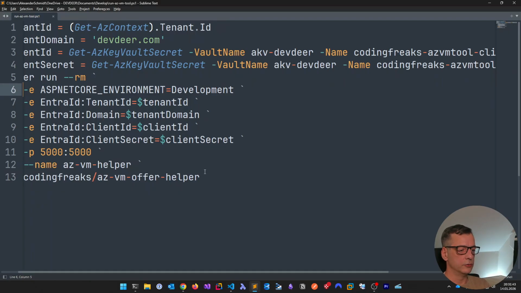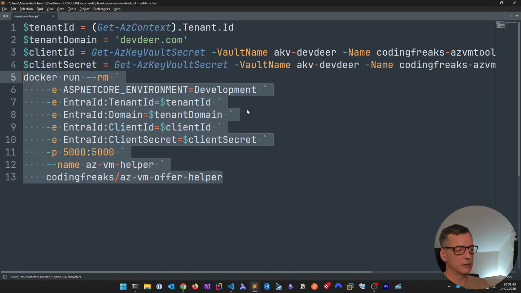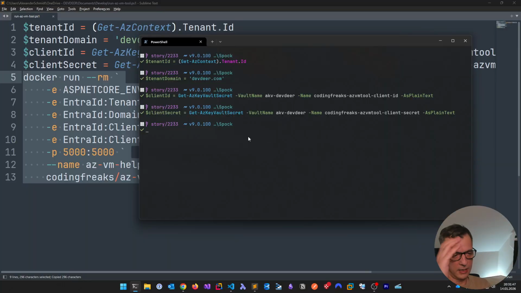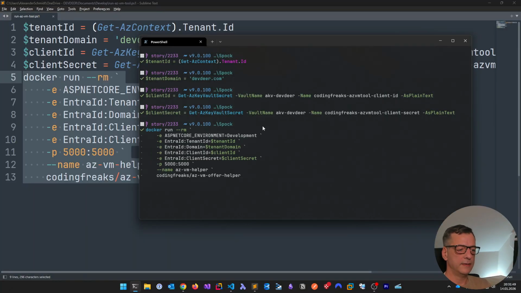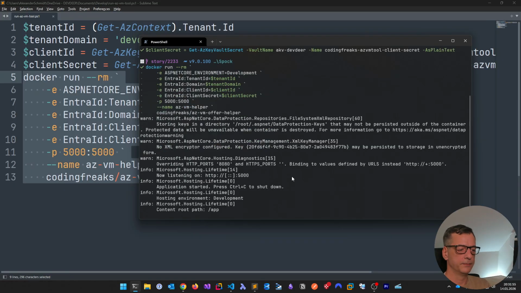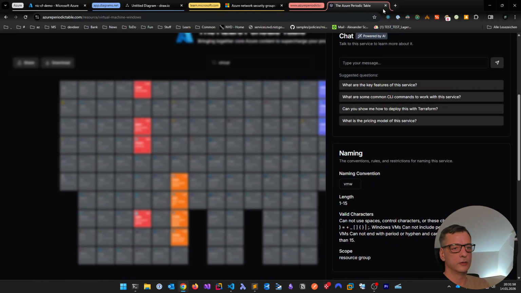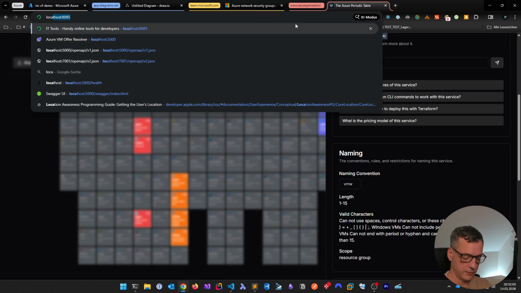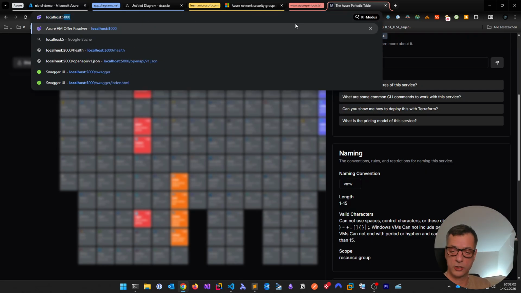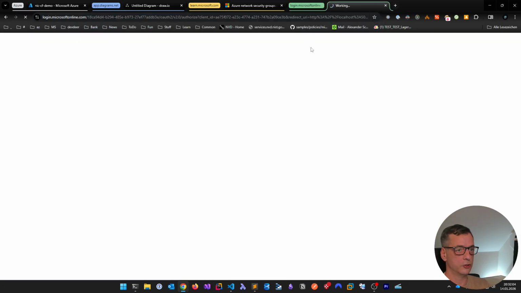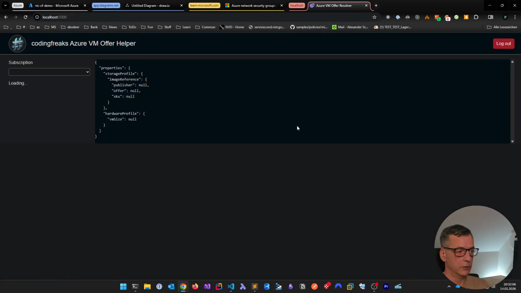And now I can actually run a Docker container, which I created, and there's the video out. This takes in all those parameters and will expose something on port 5000 locally on my machine. Let me do that. And it's pretty fast. Let me now go to this localhost 5000. You can do that. This is a public image. If you have Docker running on your machine, you should be able to follow me. Whoa. So, as you can see, this is the codingfreaks Azure VM Offer Helper.